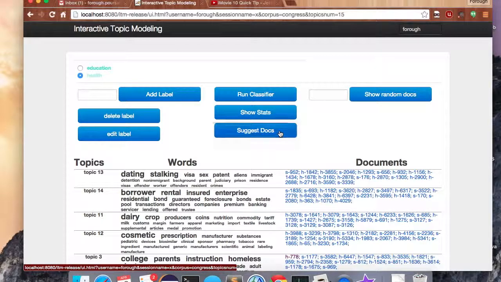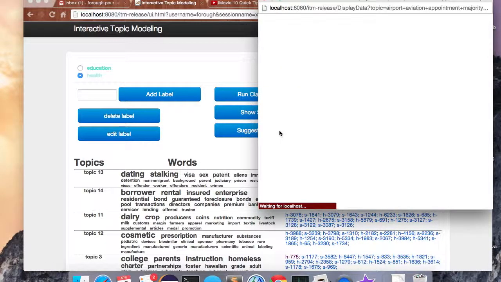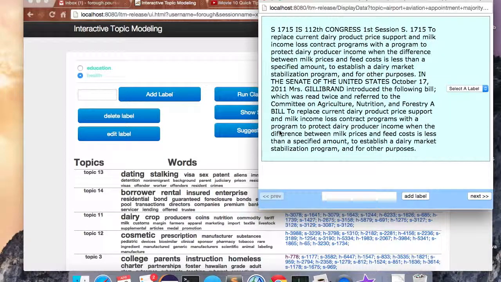So if I click on this suggest documents, the active learner will show documents, and the user can keep labeling the documents. They can skip a document by clicking next if they think that they don't want to label that document, and as before, they can keep adding labels here or using the existing label set.